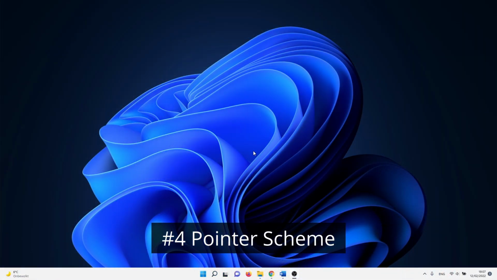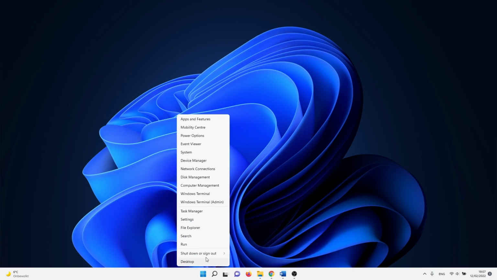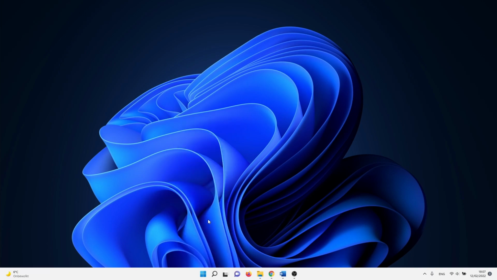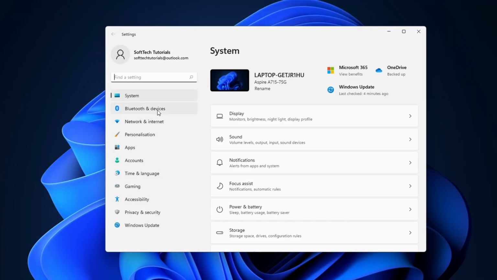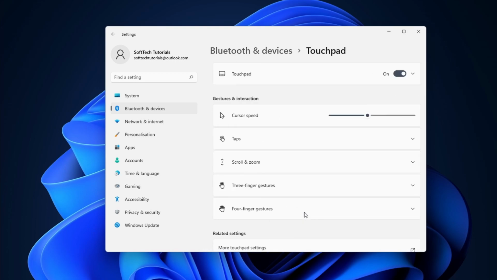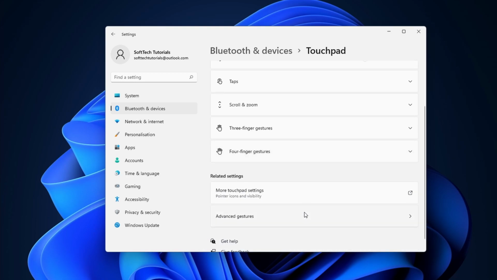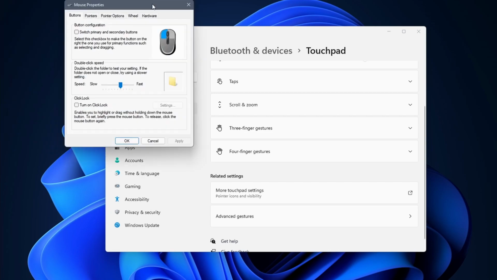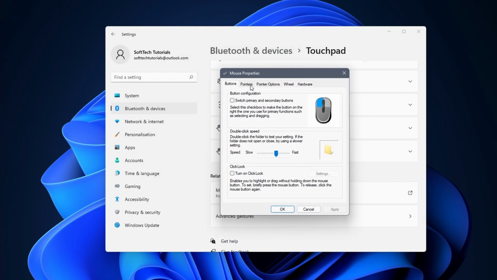The next one is a bit of a long shot. In this method, we change the pointer scheme. Right-click on the Windows icon and select Settings. Click on Bluetooth and Devices. Click on Touchpad. Navigate down until you reach More Touchpad Settings. Click on it. Next, switch to the Pointers tab.